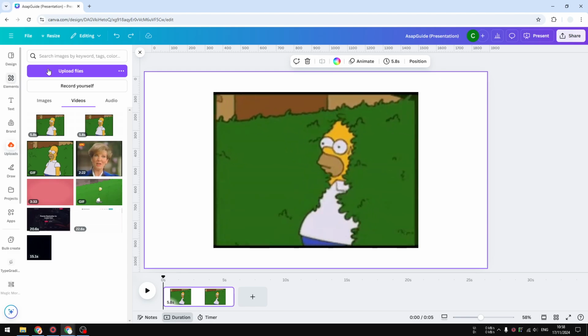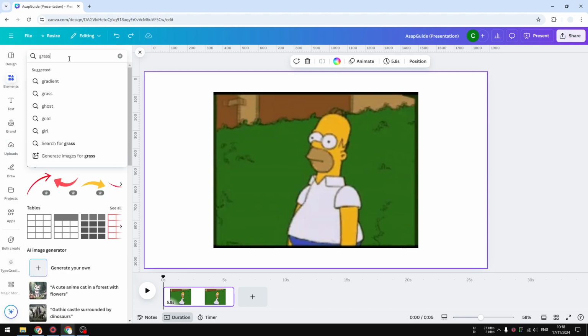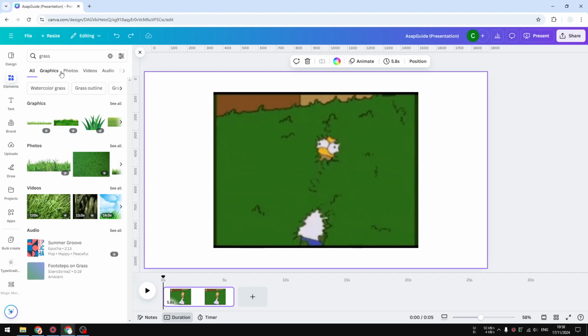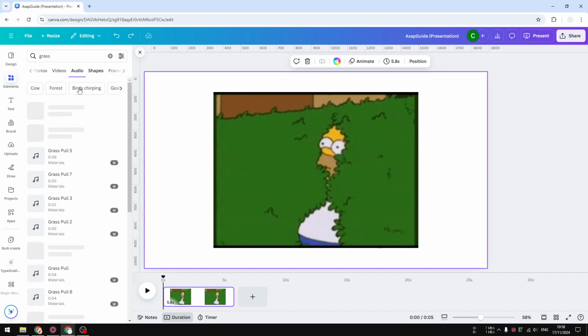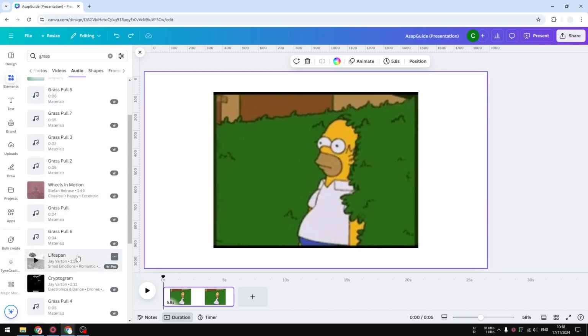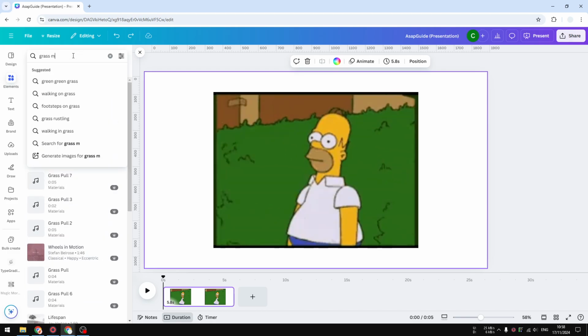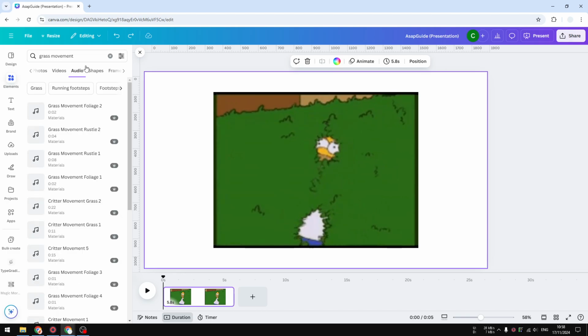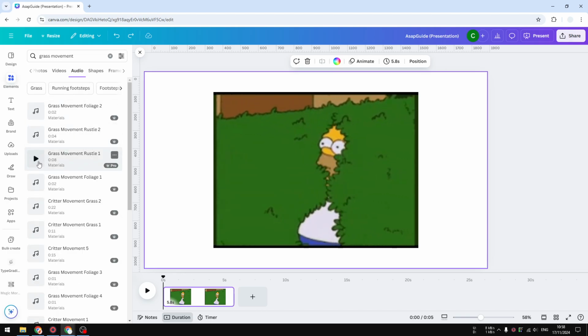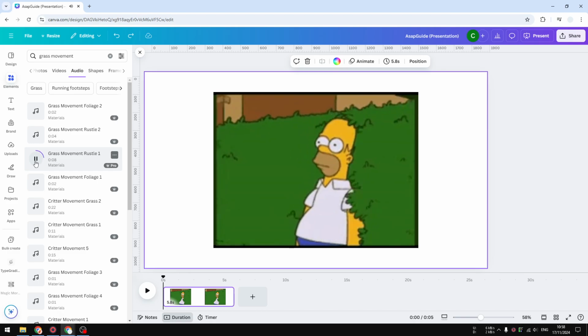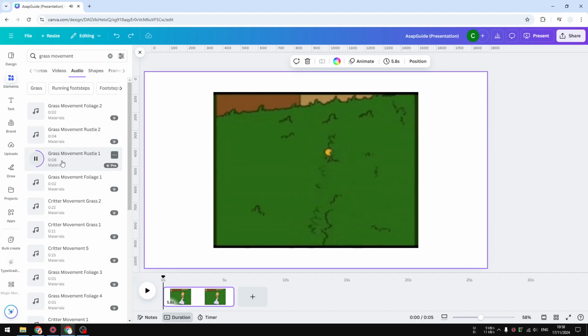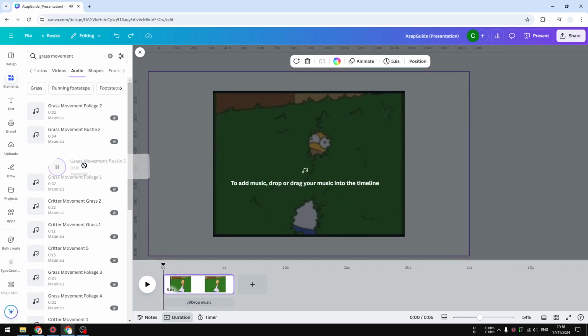And I'm going to visit elements and search for grass sound effect. Let's visit audio, and I guess the keyword is grass movement. Okay, so grass movement. Okay, I think that's good enough. I'm going to drag and drop this to this section.